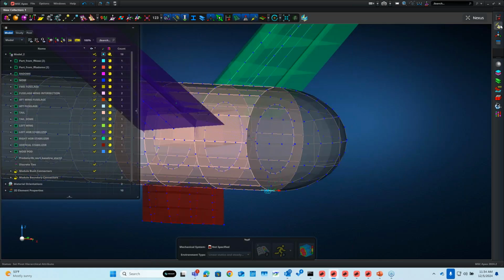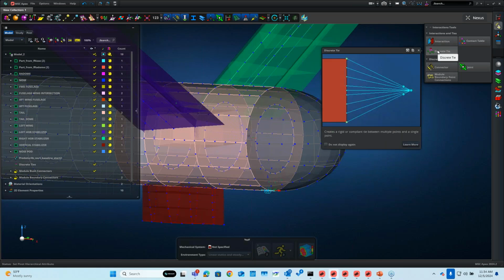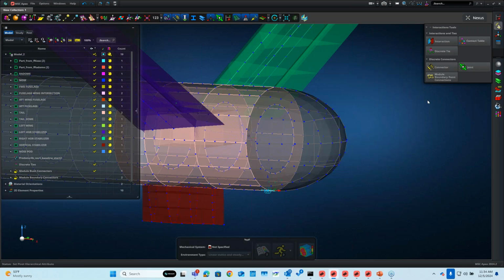You have a lot of options when it comes to connections. I can do touching contact and glue. I can do RBE2s and RBE3s. I can do connectors like C-bushes, etc. So we have a lot of options when it comes to connecting the modules.